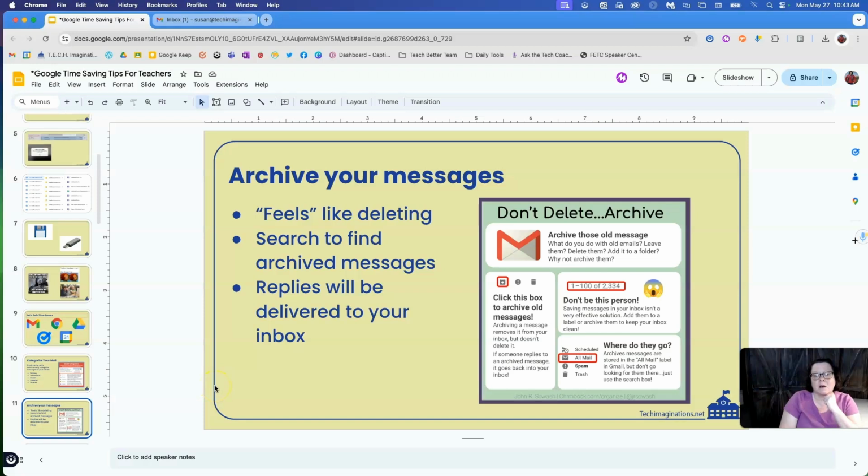So then let's talk about archiving. Now, some of us have accidentally used archive and we don't know where a message has gone. And again, this image from John shows you to not be that person who's saving messages in your inbox. Saving them in your inbox is not an effective way to save your messages because that's just going to overwhelm you and make it look cluttered.